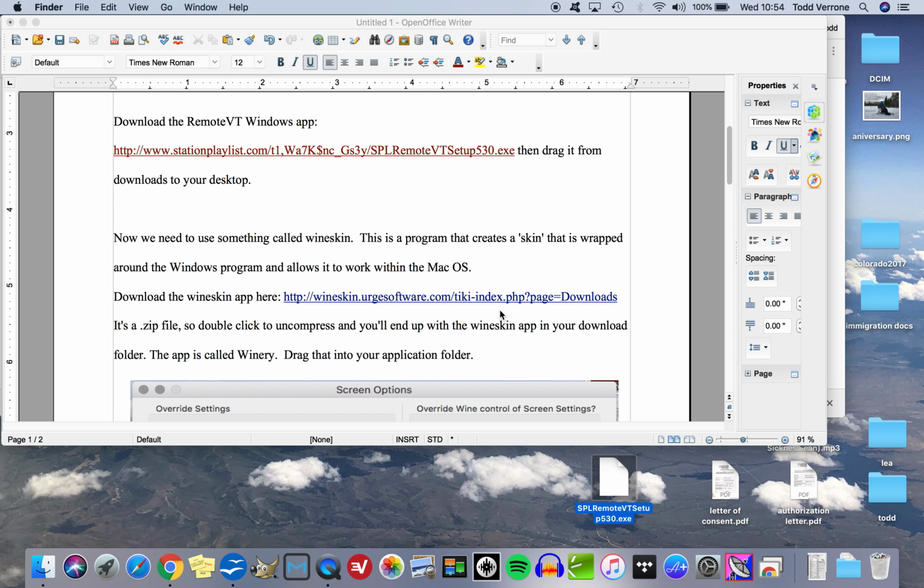And basically the reason it's not working on High Sierra is that there are some changes you need to make to the display settings that will allow it to work. And so what we're going to do now is that. But first we need to download Wineskin. So we do that here.